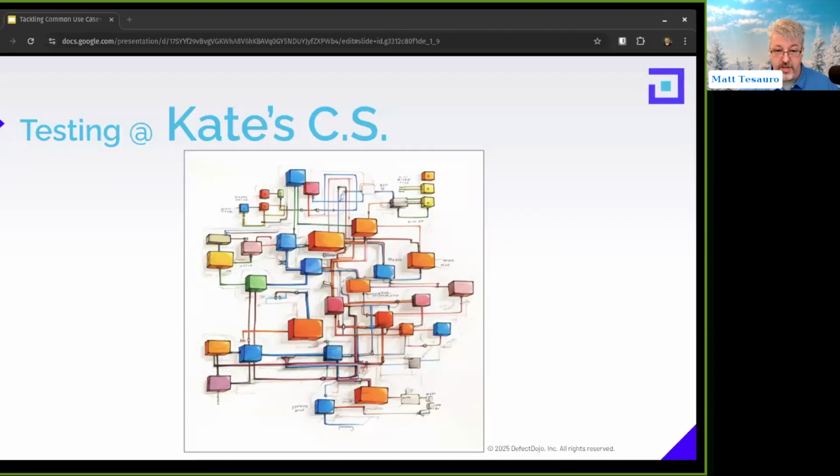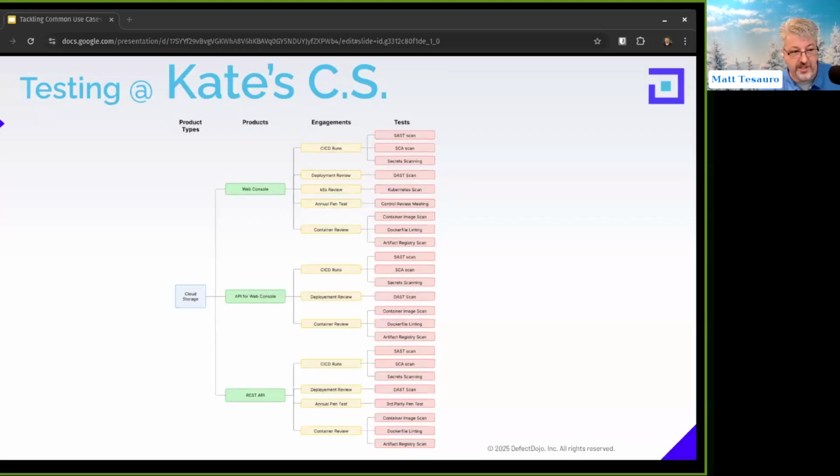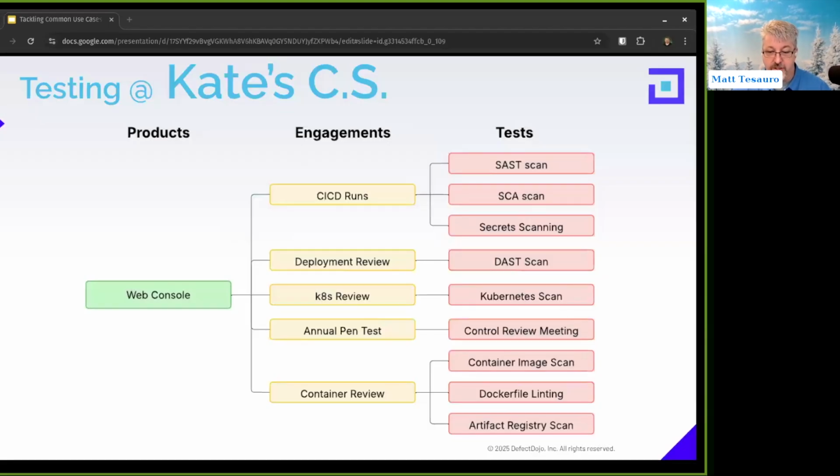Again, this model was crazy. In fact, even if I zoom in on just the cloud storage, it's pretty much an eye chart. So let's zoom in even more and look at just the web console. In this case, the web console has CI/CD runs, and for each run they're running SAST, SCA, and secret scanning, pushing those all into this single engagement.